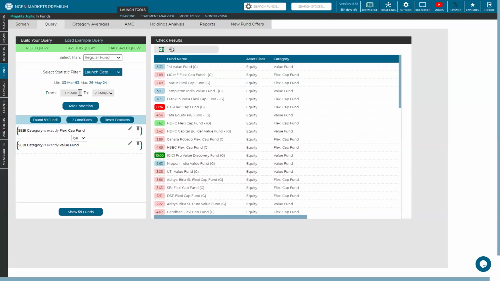So I'm going to say, okay, funds that have been launched after, let's say, 2000, right? That's the range. So this is the oldest fund that we have in the list in the value and the flexi cap category, 3rd of March 1993. And the youngest fund in this list, of course, is yesterday's date. That's there by default, right? You cannot have a fund that has launched even beyond this date, right? And I do not change the date here. So I say, okay, add condition.